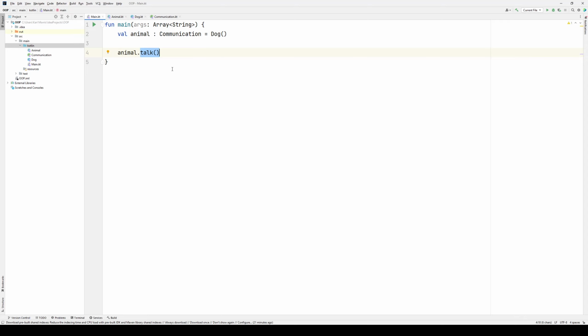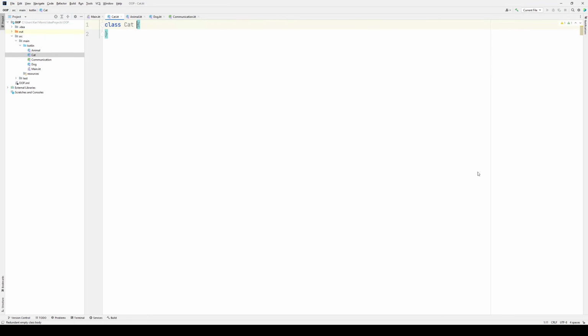The compiler doesn't know which function is going to be invoked. All it knows is that there is a talk function because the interface defines one, but it doesn't know which one it is. So to make that a little clearer, you can imagine that we could have another class. Let's say this one was cat. And this cat is also an animal. And this cat, when it speaks, it will meow.